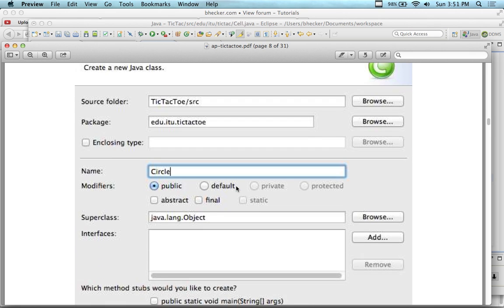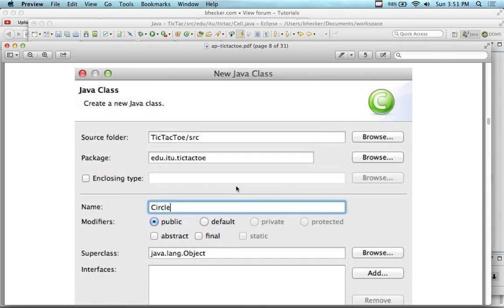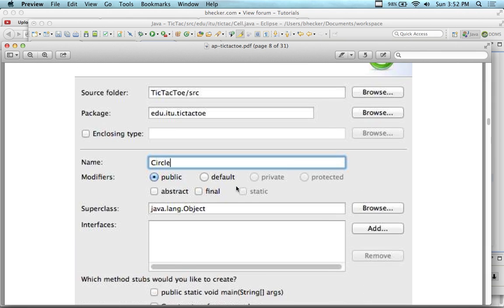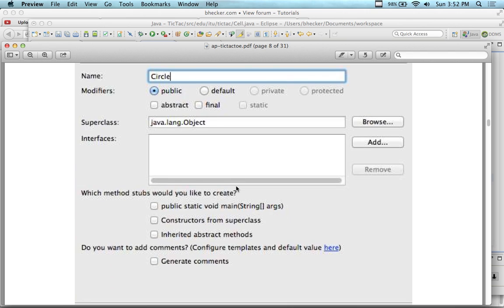So here we're going to do the manual way of doing it. In Objective-C you can actually pick the subclass when you create it. So here we're just going to create Circle, make it public. Don't select any of the options, but we could inherit abstract methods, if you see this down at the bottom, that would actually create it for you.